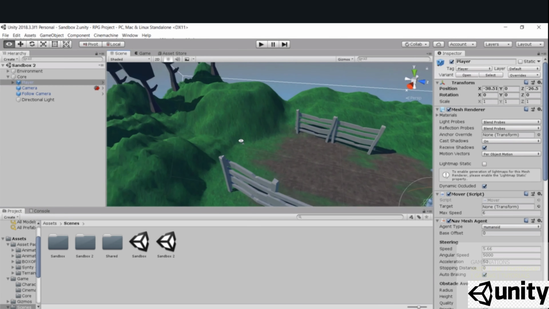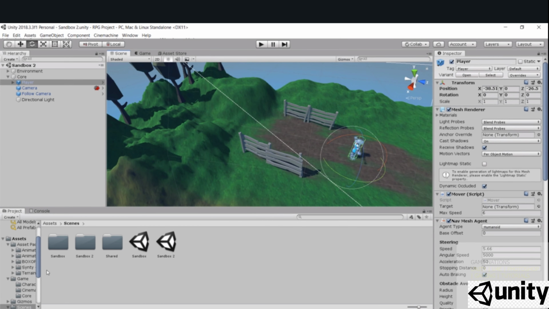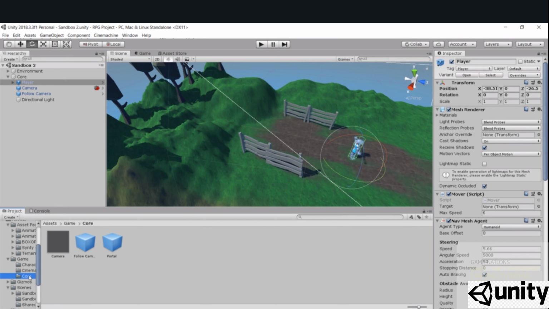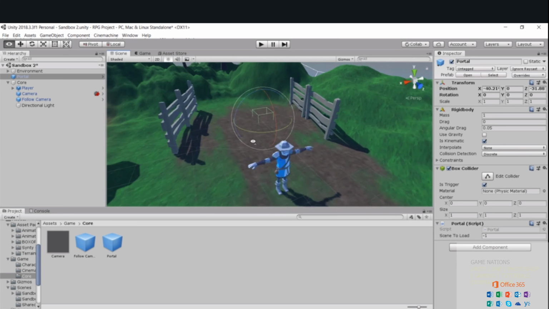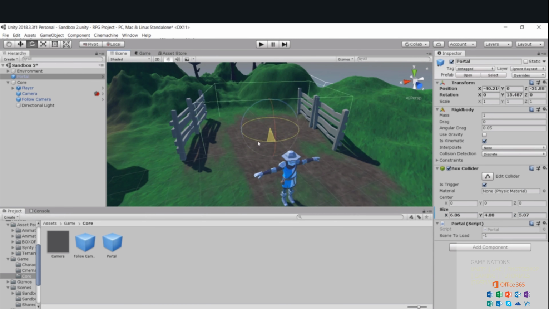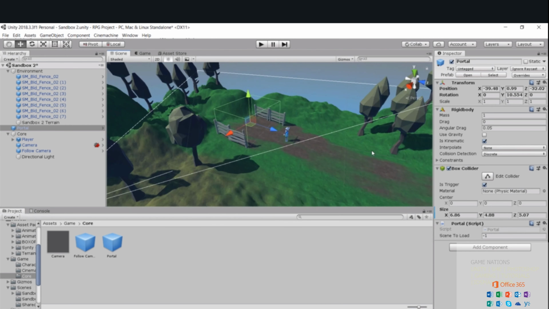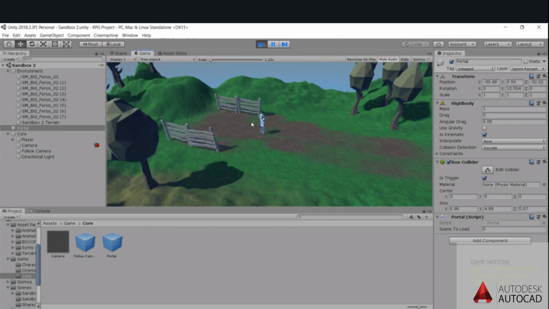Here he is, and I am going to put a portal in here. So I'm going to go to Game Core, find my portal, and drop the portal into the level, and then rescale the collider so that it will catch everything. And there we go. So let's try this out. I need to hook up this portal, it needs to load scene 0. Let's go ahead and play and walk through it.